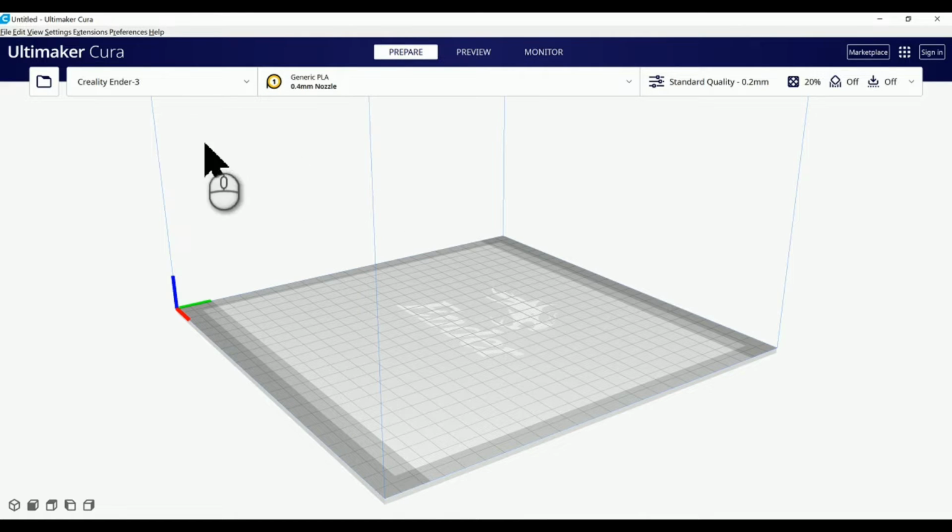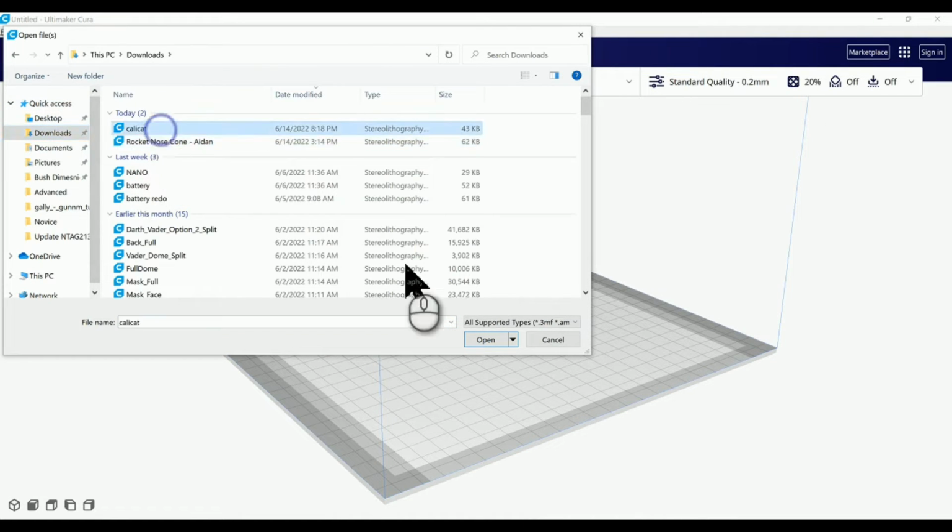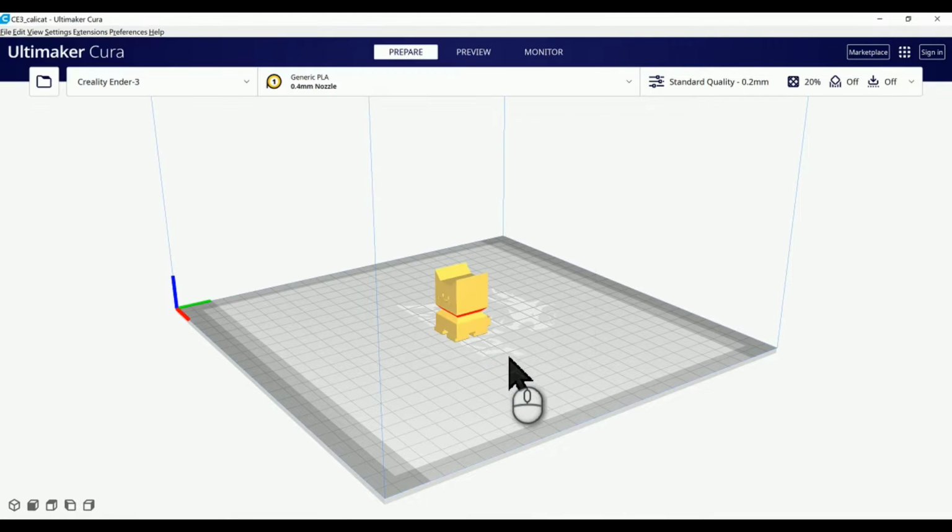And then now we've got our print bed right here. So let's go ahead and add a model. So we'll click this File Open button. My file's in my downloads. It's a CaliCat, so I'm going to open that. It's going to insert it centered on my model.